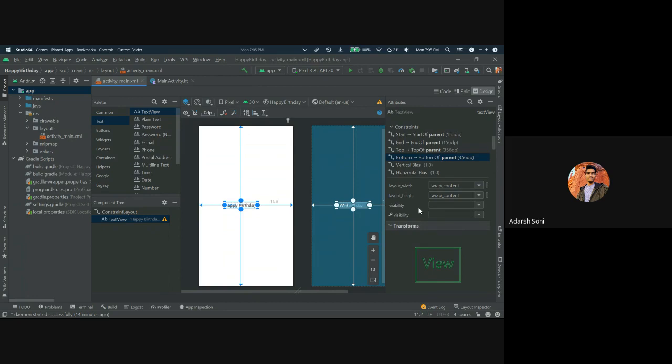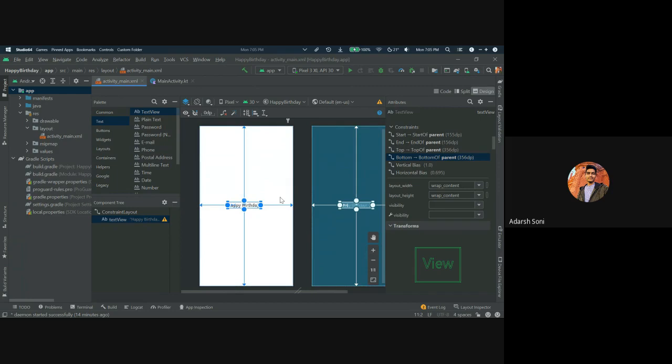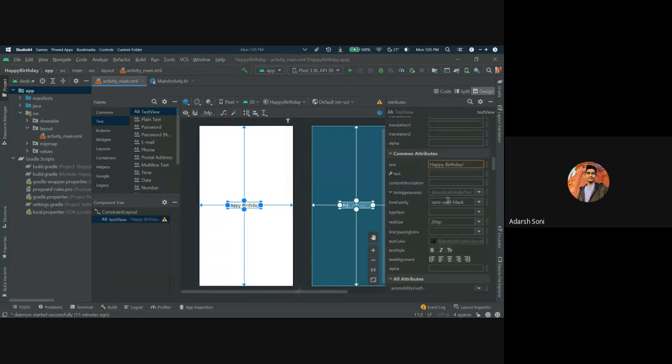By default, SP is the same size as dp, but it resizes based on the user's preferred text size. It is responsive. As the screen size grows or shrinks, it also grows or shrinks with respect to the screen size. We can change the font family in text appearance.